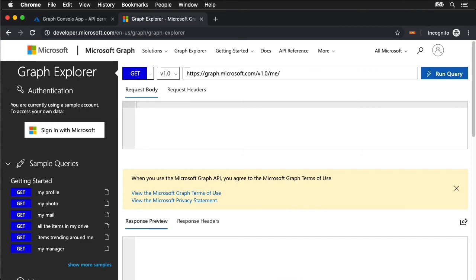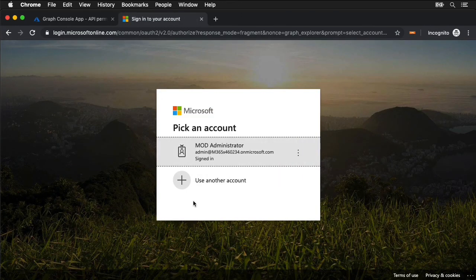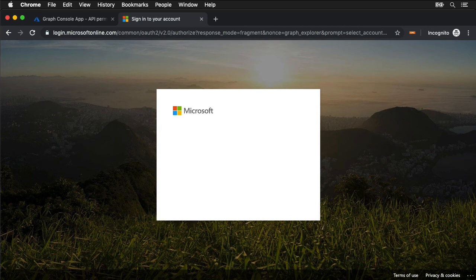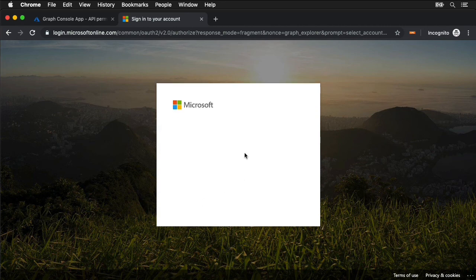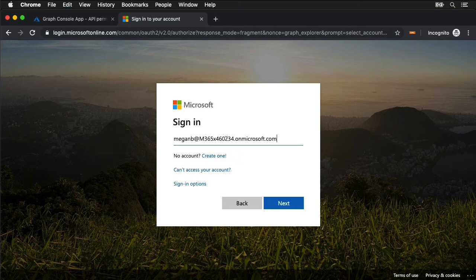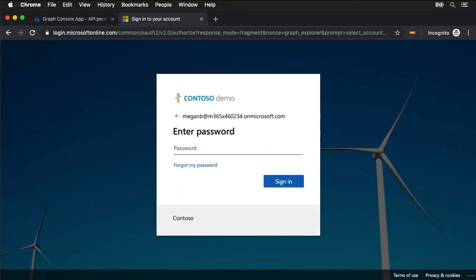And then I'm going to do that by using the batch query parameter. So what we're going to do first is I'm going to go ahead and sign in with an account. So I'm going to use an account of one of my sample users. I'll use Megan Bowen, and let me go ahead and get her password.